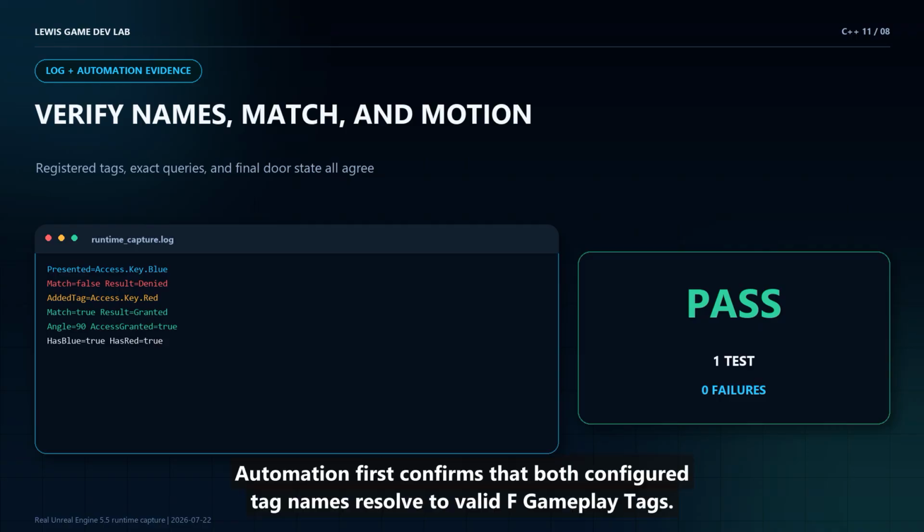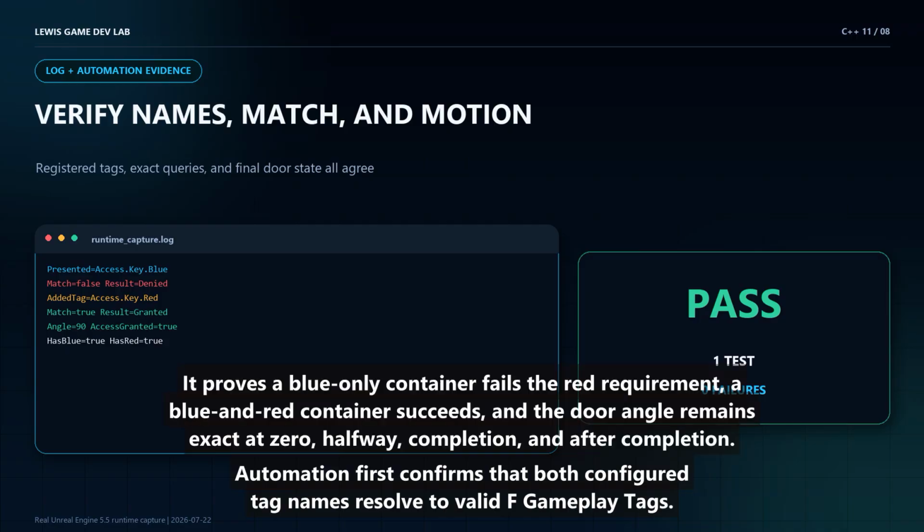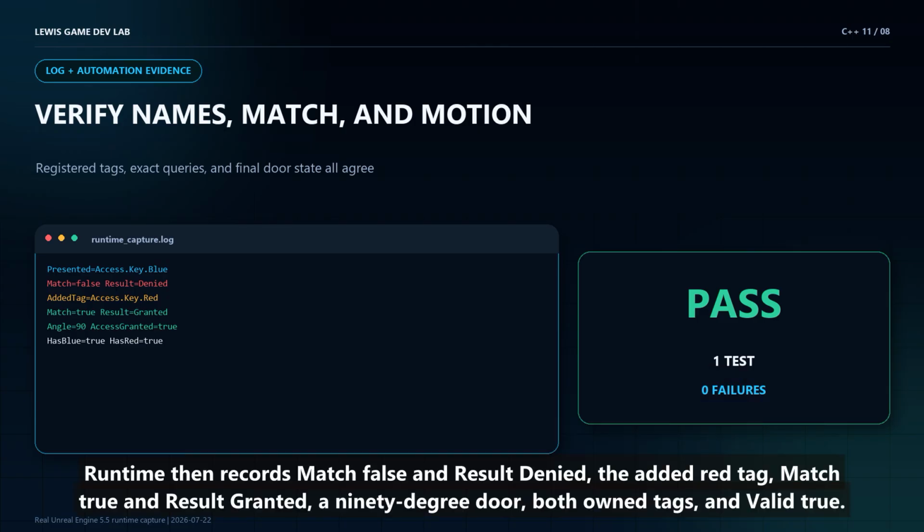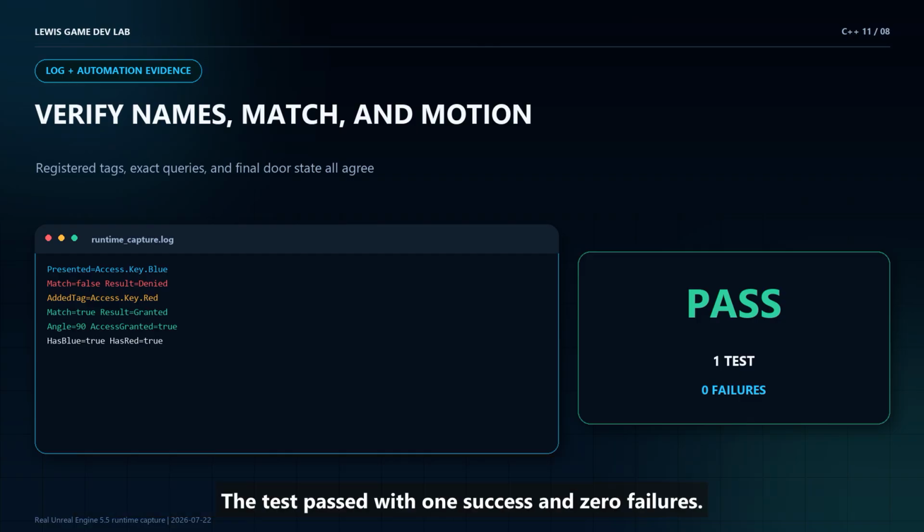Automation first confirms that both configured tag names resolve to valid FGameplayTags. It proves a blue-only container fails the red requirement, a blue and red container succeeds, and the door angle remains exact at 0, halfway, completion, and after completion. Runtime then records match false and result denied, the added red tag, match true and result granted, a 90-degree door, both own tags, and valid true. The test passed with 1 success and 0 failures.